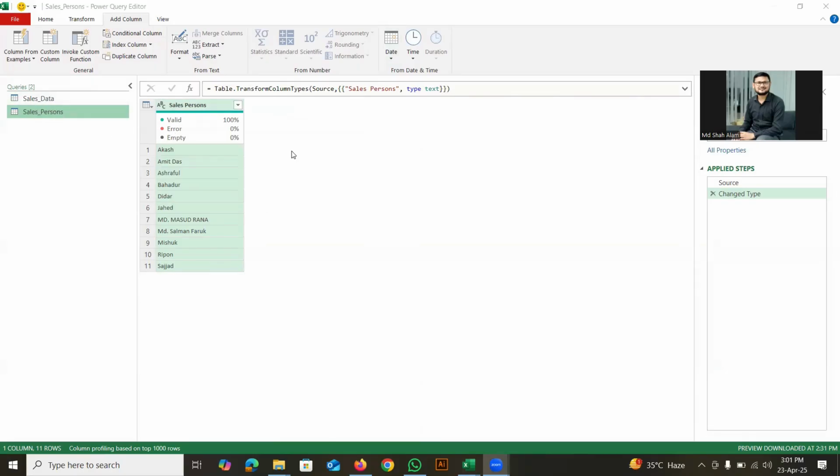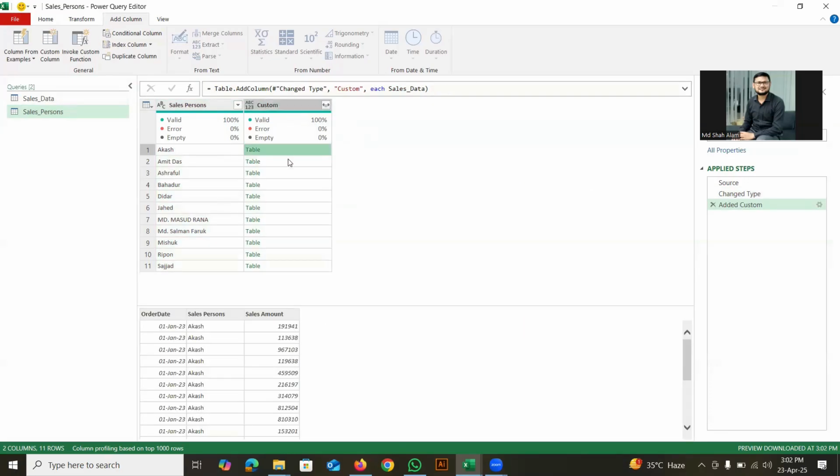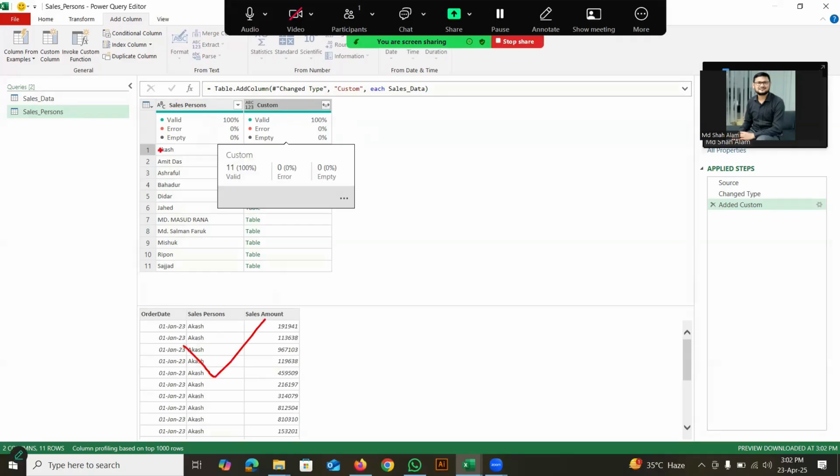So let's start. To call the first table sales data, I will go to add column and I will click on custom column. A box will appear. Here I will write the first table name, sales data. I will click OK. You can see I have a new column and in each row I have the entire table. This is my inner table and this is my outer table.